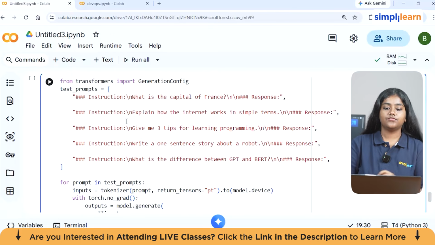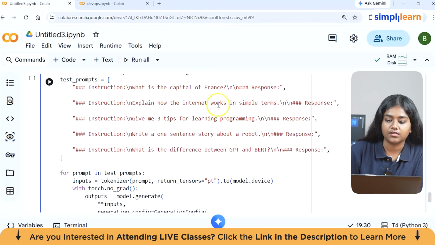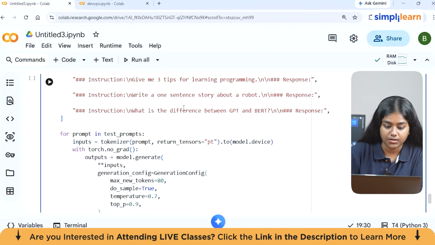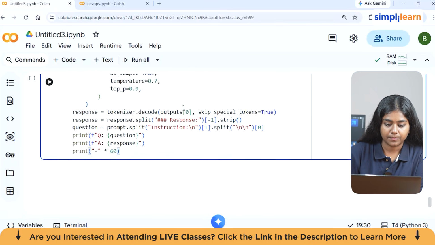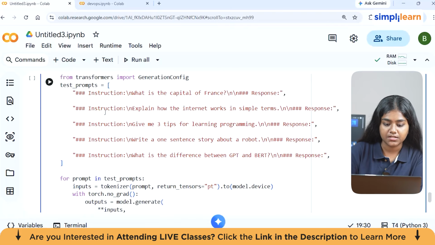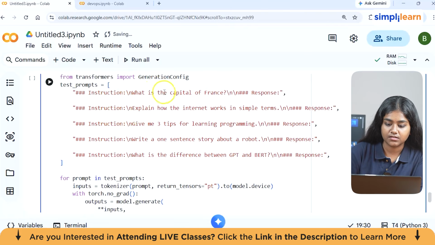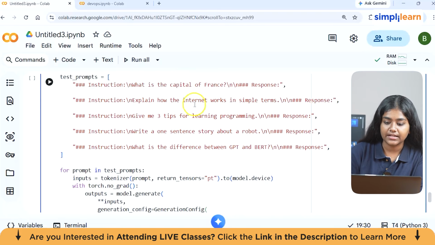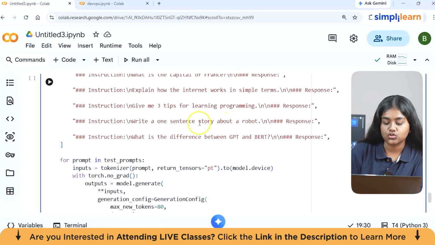Here I've written code to generate the capital of France, basic questions to understand if it has been fine-tuned or not. I've given different types of prompts. The first is the capital of France, and the next is how the internet works, which is an explanation sentence. Next, we have tips for learning programming. That would be a list because I'm asking for tips. And then write a one sentence story, which should be creative.